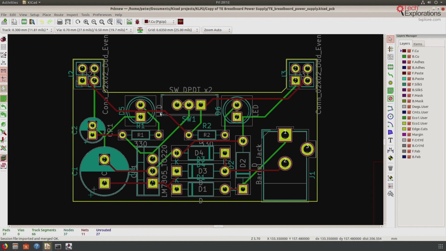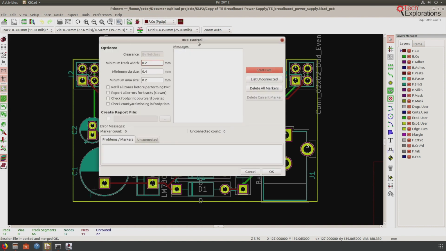And the last thing that you should really do is a DRC check, to make sure that the autorouter hasn't broken any of our design rules. Start DRC, looks like everything is correct and there's nothing left for me to connect.